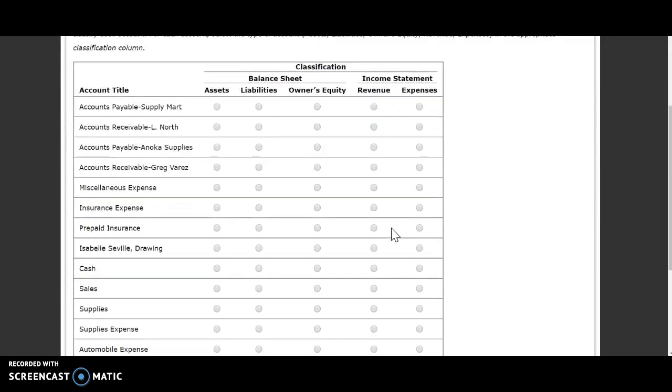So we're not actually creating our chart of accounts right now. We're just deciding where those accounts would appear on our chart of accounts. So notice they have it separated as our balance sheet accounts and our income statement accounts, and then it has itself separated as assets, liability, owner's equity, or revenue or expenses. We're simply going to go through each account and mark what type of account it is.